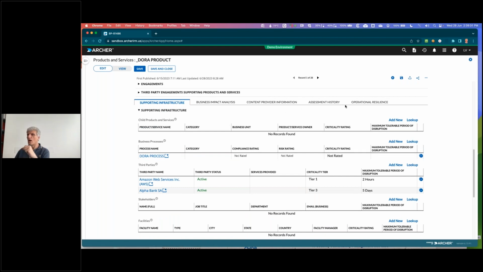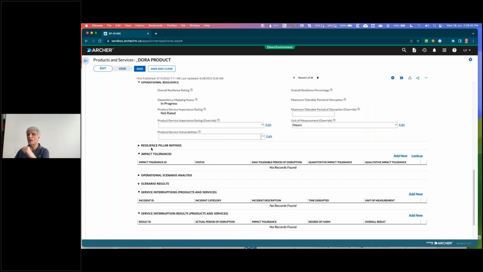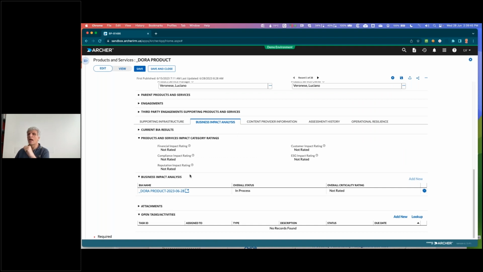So if I want to assess the criticality, here we see the operational resilience tab. So I switch to this tab. And what I need to do here is switch to the business impact analysis. Again, for demo purposes, because the BIA is typically a questionnaire with a lot of questions, I have already pre-built a BIA, and I will show you just the last steps of the process. This BIA is already started. It has a workflow. It's in the status in process, but it's not yet rated because it will be rated after the workflow is complete.